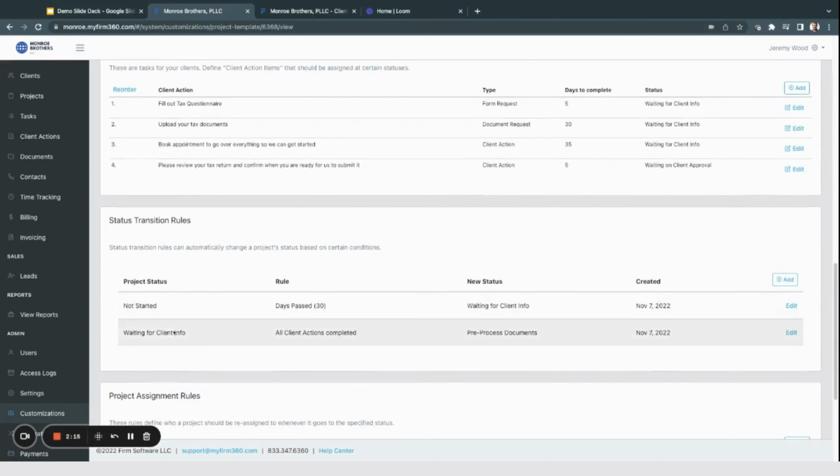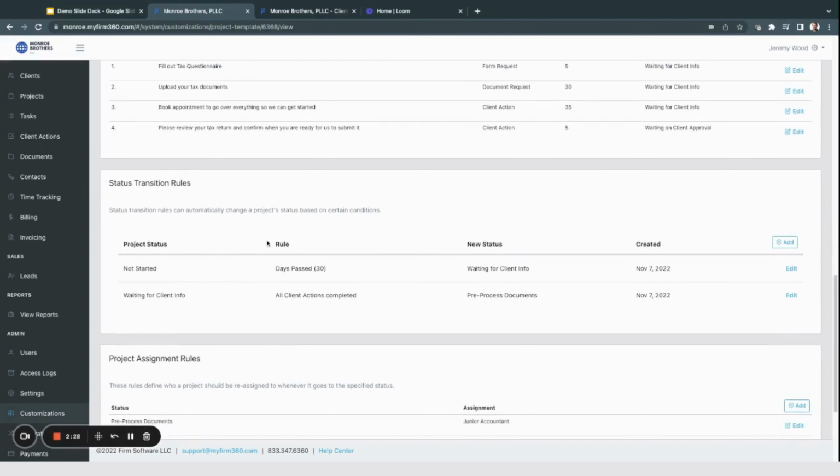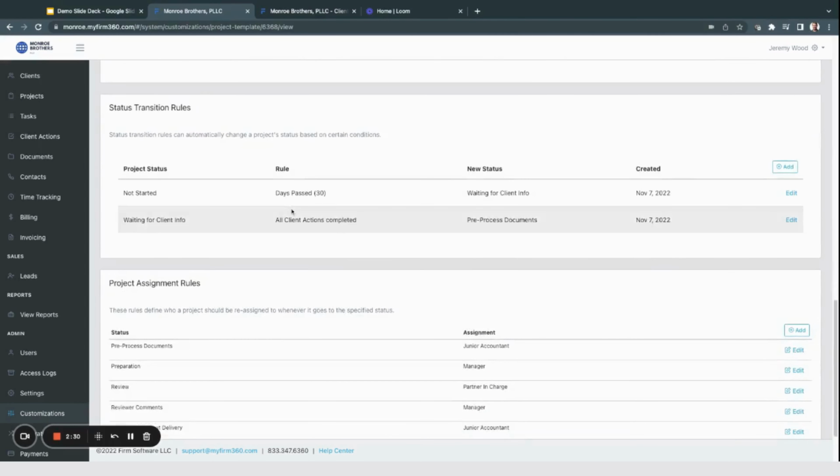All right. Another example might be while we're waiting for the client info, once all the documents have been completed, it will move this to pre-processing documents. All right. So this is where we'll set up our transition rules and our triggers to automate this project from one step to the next.